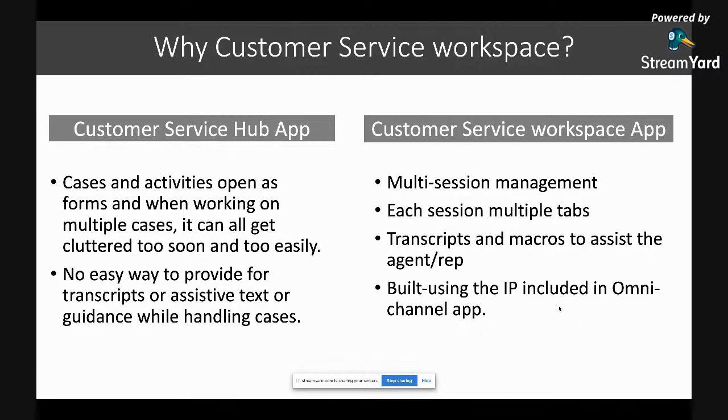Now, one of the best things about the customer service workspace app is the introduction of the concept of a session. When you're working on a single case, you can start a session for that particular case. And when you start a session, anything related to that case, like opening the customer form, the knowledge base article form, a search screen, or checking the website of this particular customer, any of those things that you do, you are putting them together in a single session.